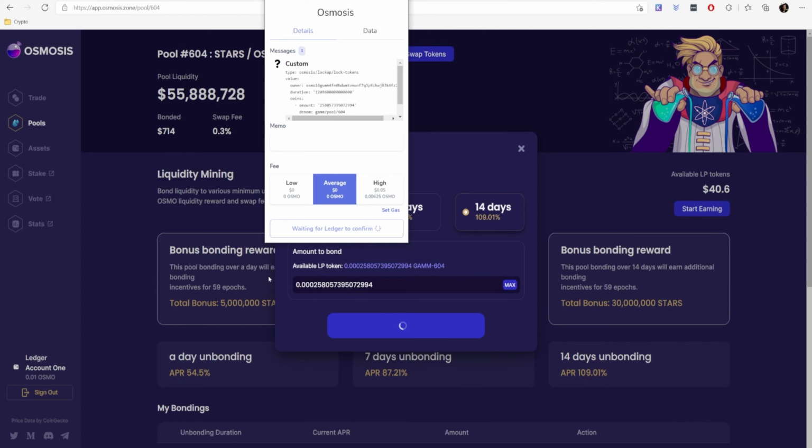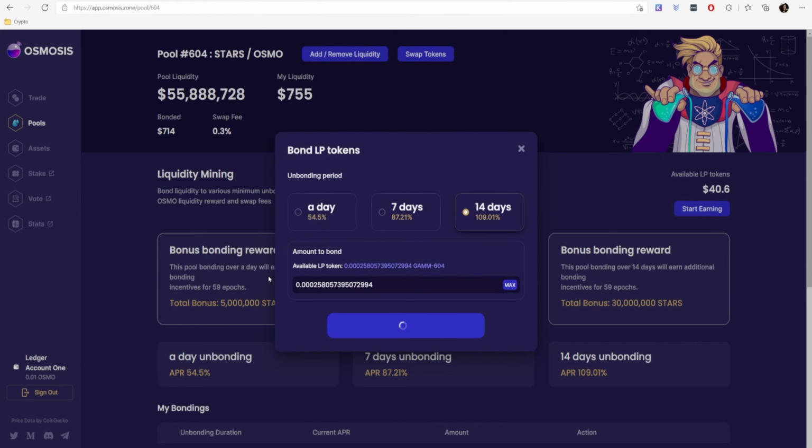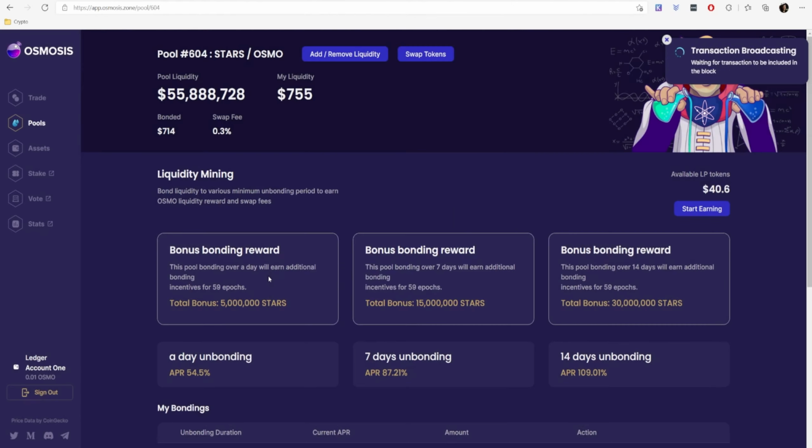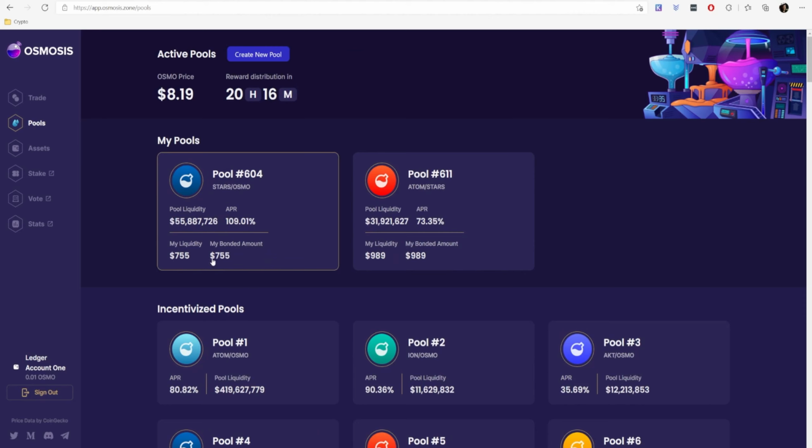Hit the approve button, verify the transaction, and we have now bonded the last of that LP. So you can see there that it went up to 755, which is now just the total. And if I jump back to pools, you're going to see the updated total amount there.